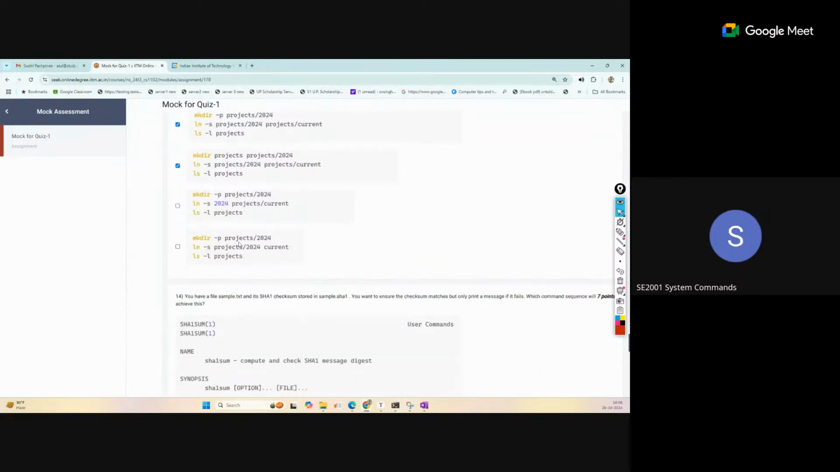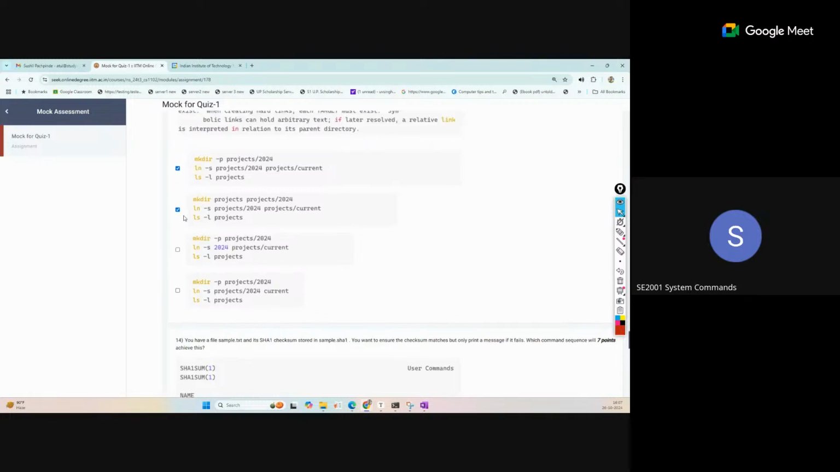And the last one is creating the symbolic link at the main, current location, not inside the project location. Then we are checking inside the project directory, so current will not come. So that will also not fulfill our task. So the answer is option A.